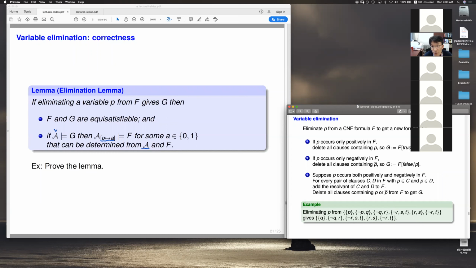Okay, so let me explain how the proof works. I'll mainly take care of case 1 and case 3. Let's think about case 1. Let's try to prove equisatisfiability. Showing equisatisfiability will involve some algorithms that tell us how we can convert a satisfying assignment of G into a satisfying assignment for F. That's what's required for this second claim.